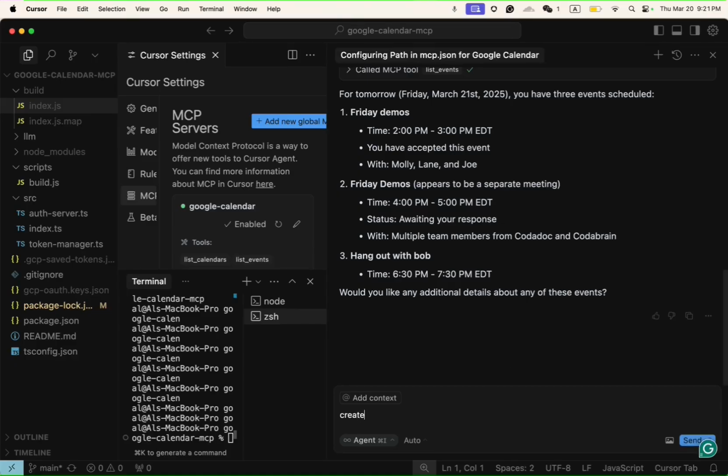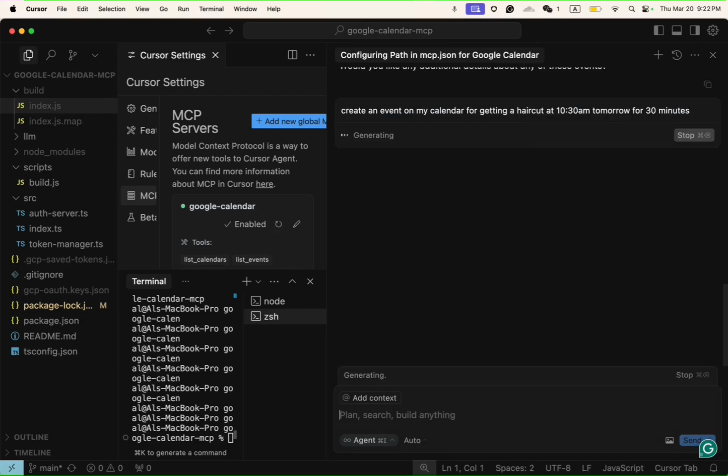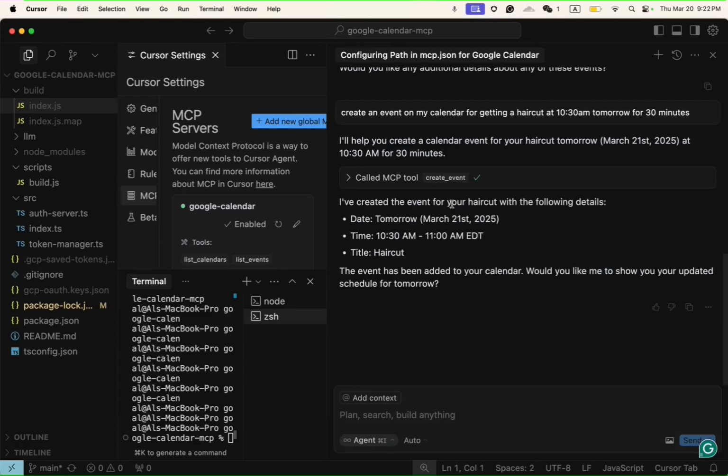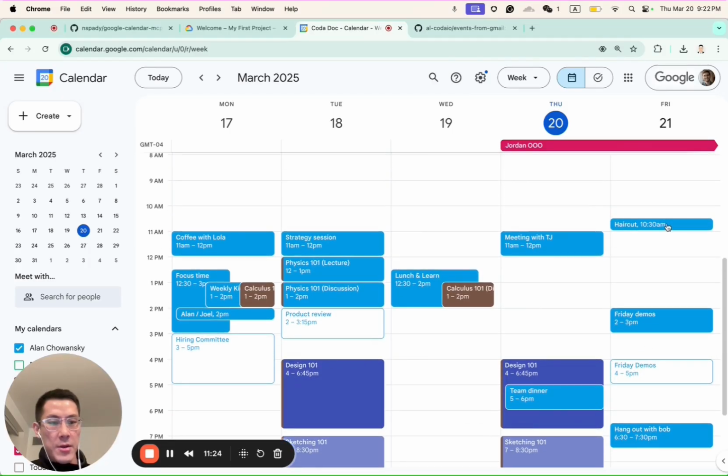Okay, so create an event on my calendar for getting a haircut at 10:30 a.m. tomorrow for 30 minutes. And hopefully it does it on March 21st. Yep. Should ask for the MCP tool again. Great, create event. Now it's using a different tool. And that's awesome. Let's take a look. March 21st, 2025. Haircut. What do you know?